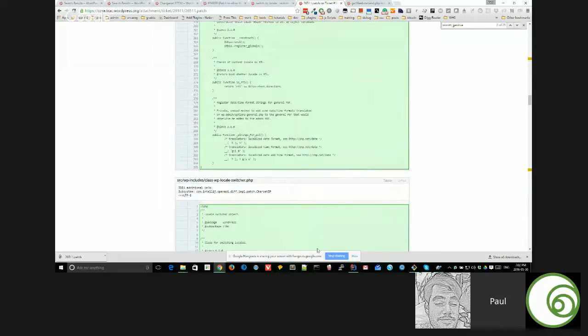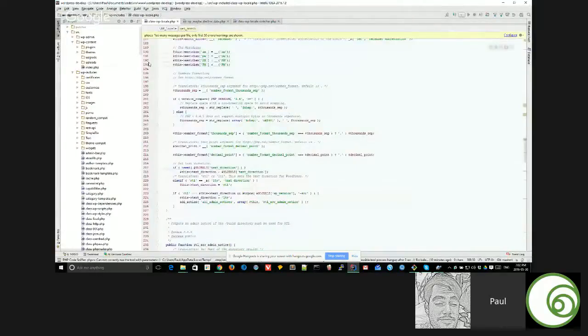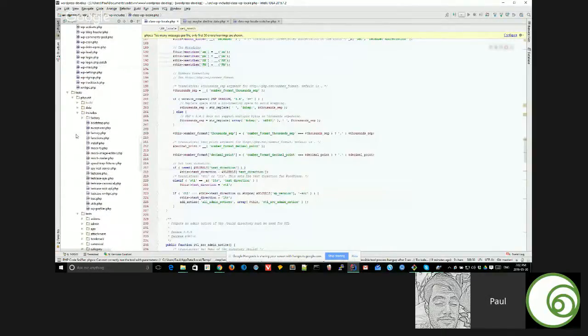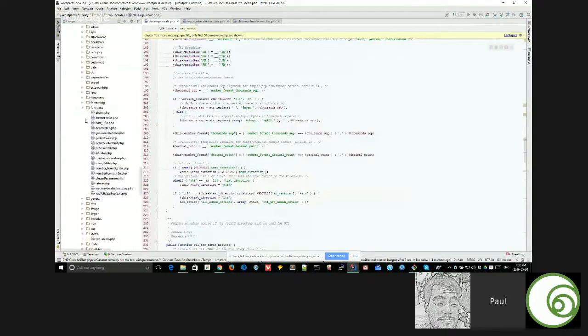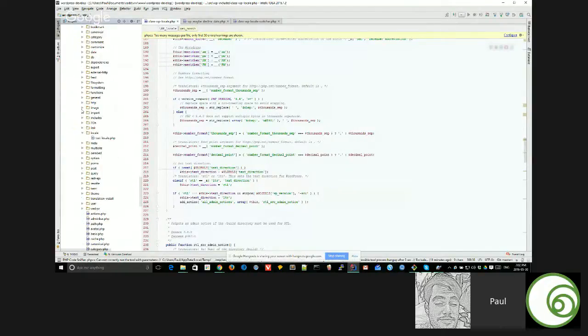Right, let's write a unit test. I think it should go in here, shouldn't it? They might move it around.